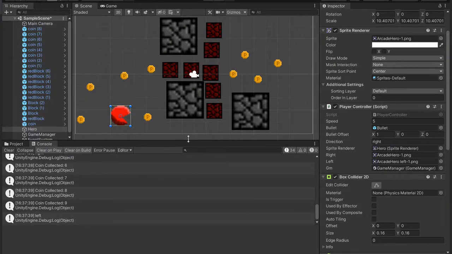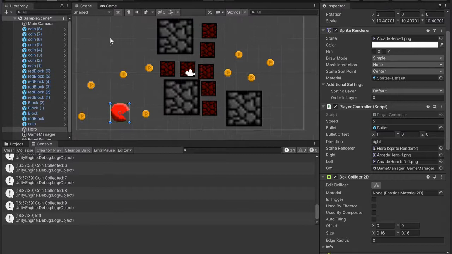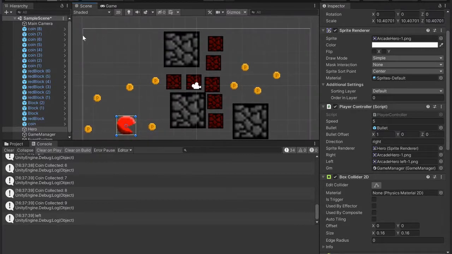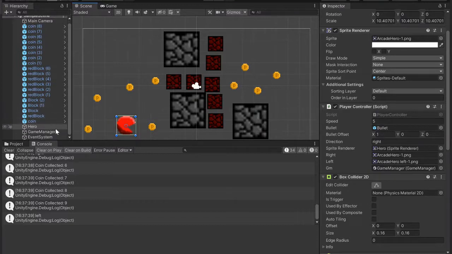Now that I'm able to successfully collect coins, the next logical thing to do would be to have somewhere on my screen that is an indicator for how many coins I've collected. So we're going to start creating our user interface, our UI.